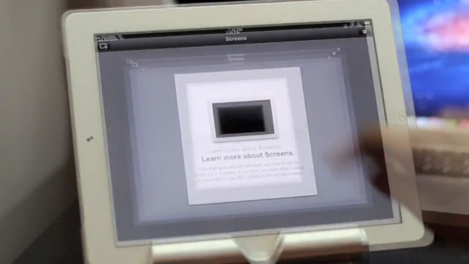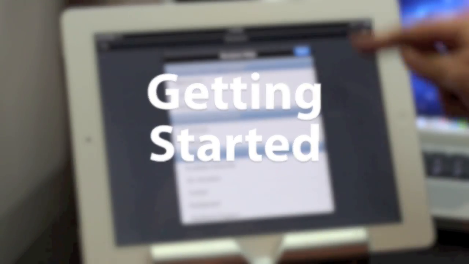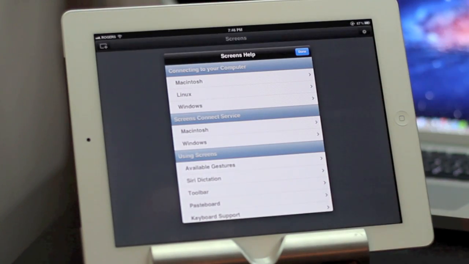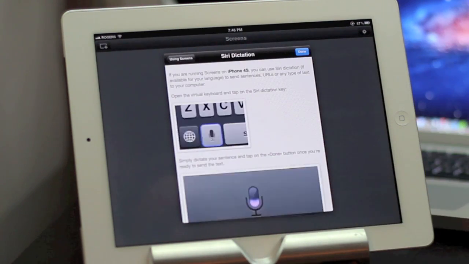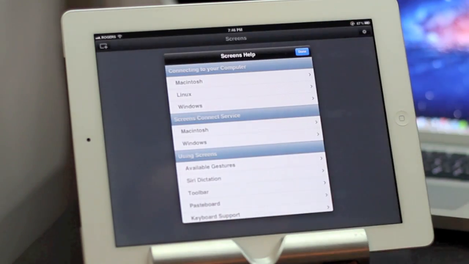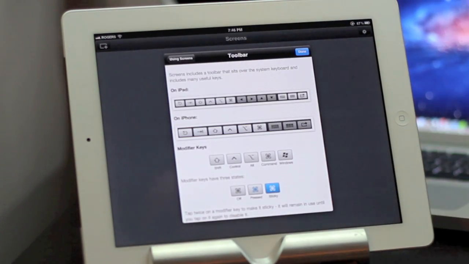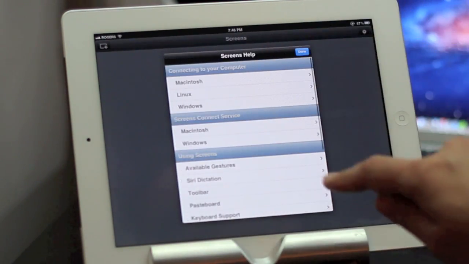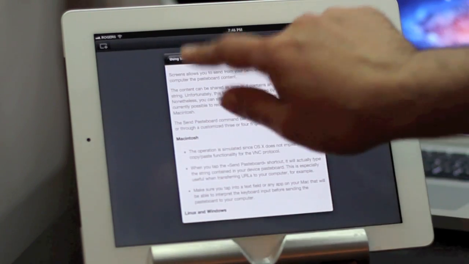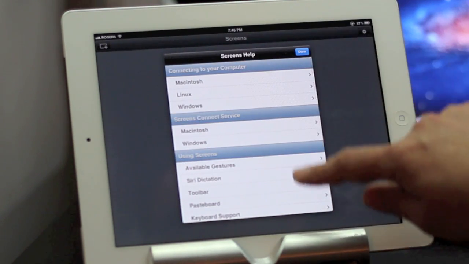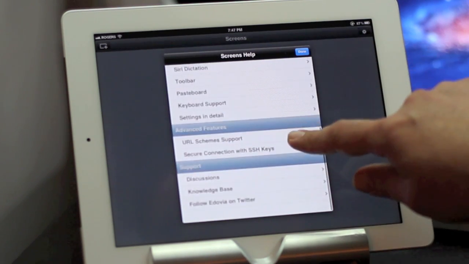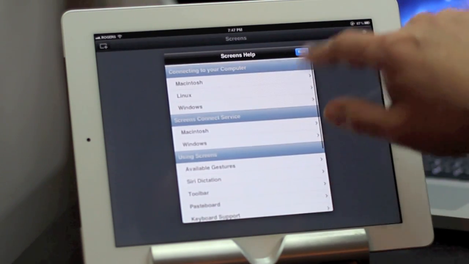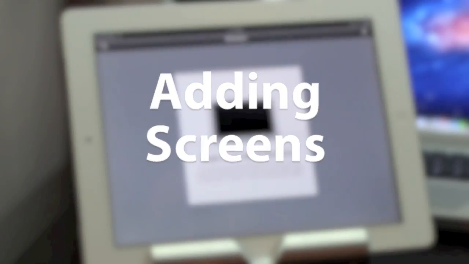Screens starts off with a very handy reference tool to help you get started: how to connect to a computer, how to use Screens Connect, the available gestures for use in the app, how to hook up Siri dictation, the basic toolbar commands, how to use the paste board, the different keyboard supports, as well as advanced things like URL schemes, secure connection with SSH, pretty much everything you need to get started.